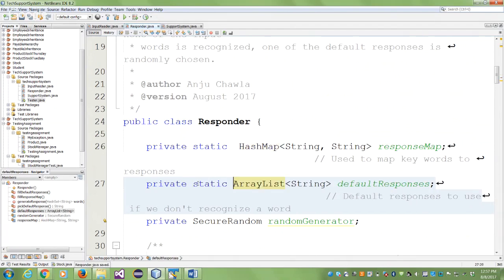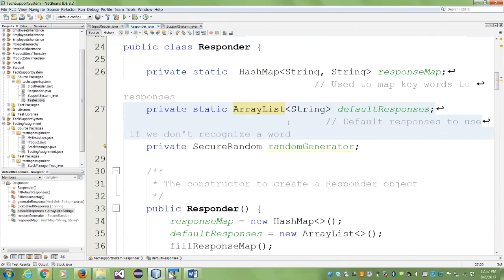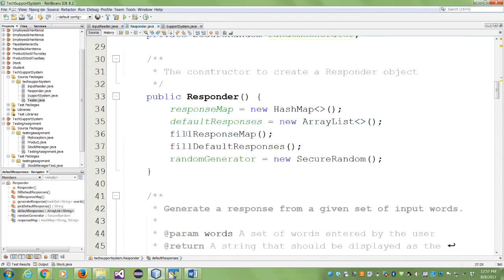Static we had said makes sense, right? Why create a different list for every object? That definitely. So now it has stopped complaining about final also, because if it belongs to the class, it's fine. Okay. Having said that, so this is what it did, right? It filled up the response map and it filled up the default response.